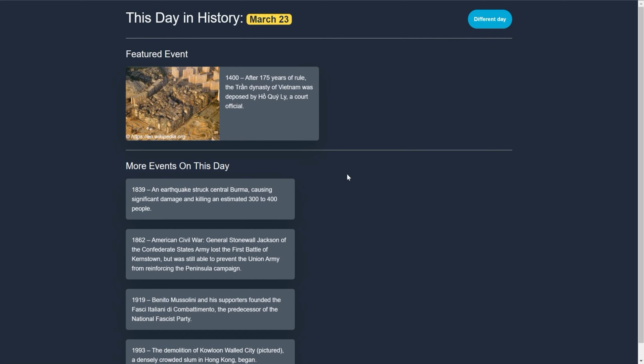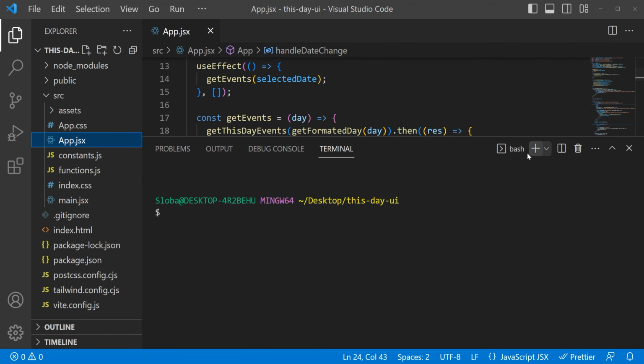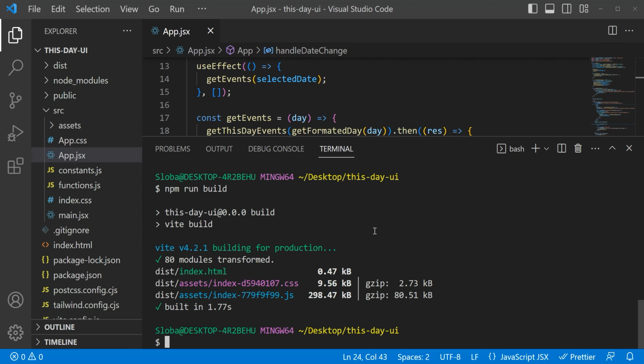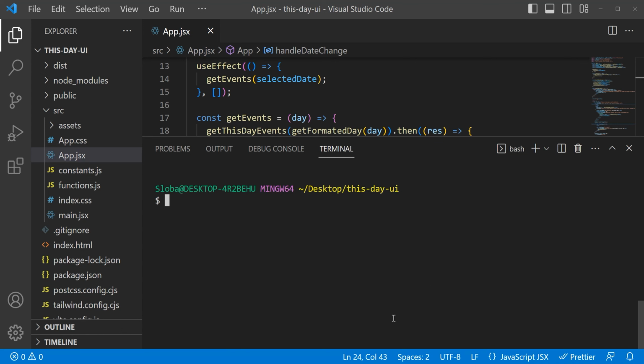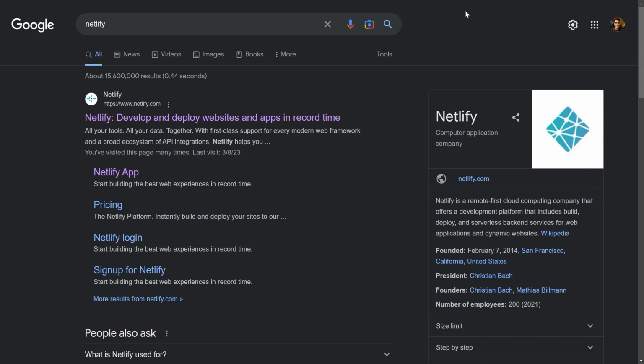So let's do that. Inside of our this day UI project, let's open up a terminal and let's clear the console if you have anything and just run npm run build and hit enter. This will take a couple of seconds, and as you can see, it's very fast, 1.7 seconds. Now let's clear this, and we can now use Netlify to upload this dist folder. So let's head over to Netlify. The exact URL is netlify.com.